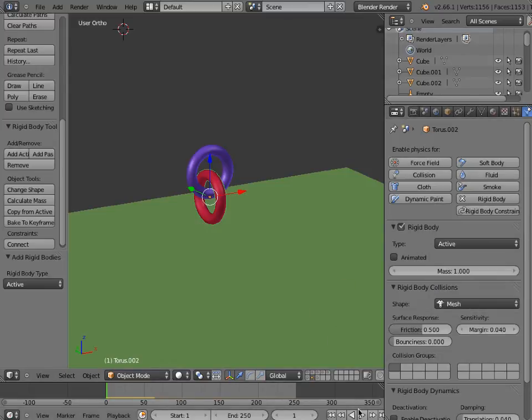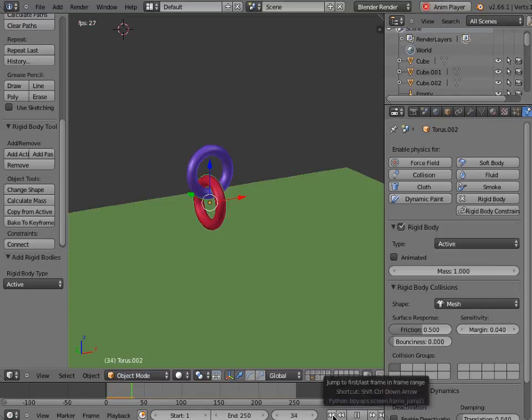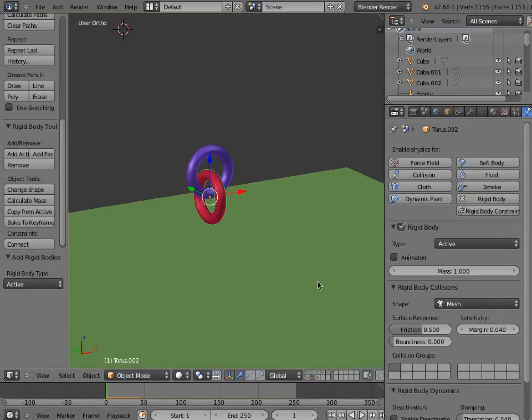I'll then play the simulation. Now the lower torus falls down along the z-axis and stops when it collides with the upper torus's inner surface. I'll stop the simulation and go to frame number 1.